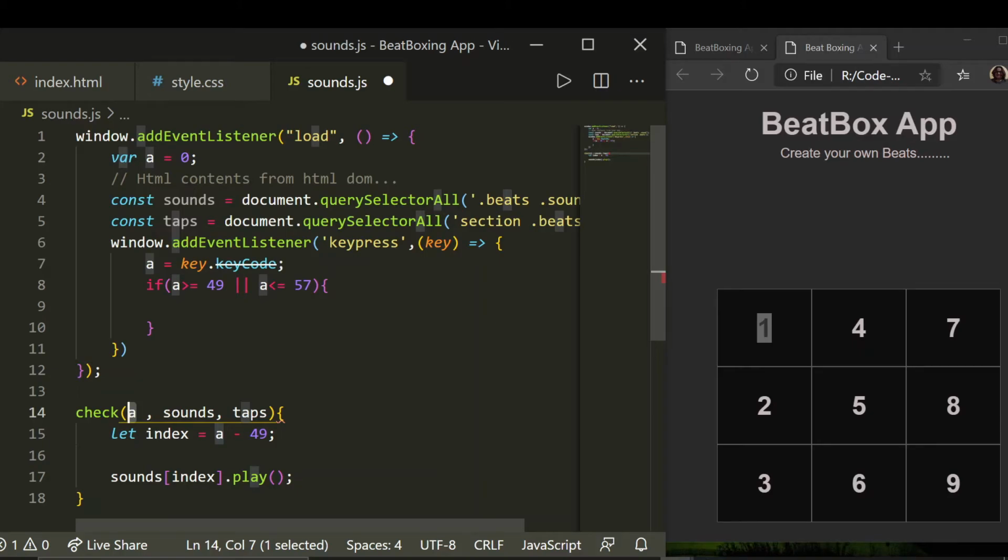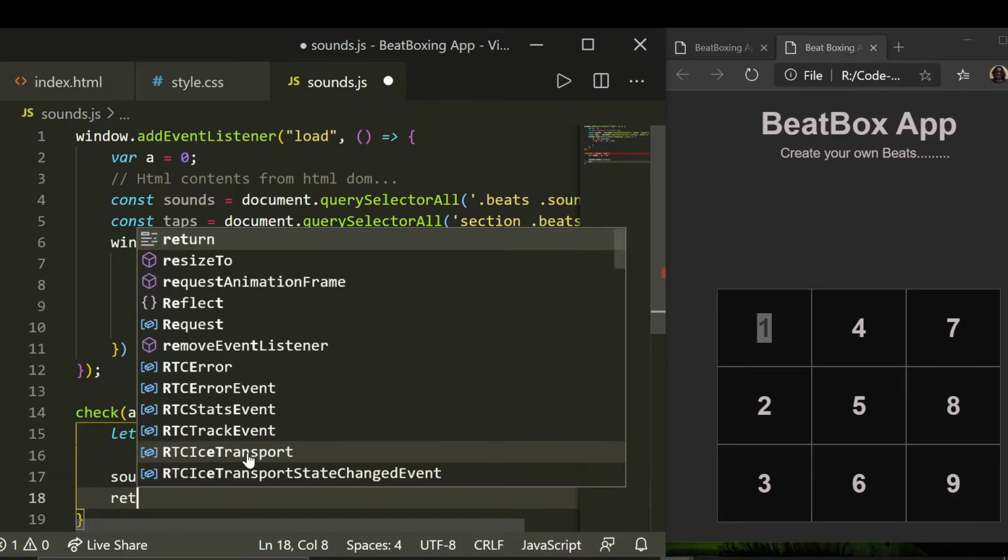Then it subtracts 49 from that code number. So if a is 49, and we subtract 49 from that a, we will have the 0th value, so that we can access the sound that is stored in our 0th index. In the same way, now we will be returning something from this function.